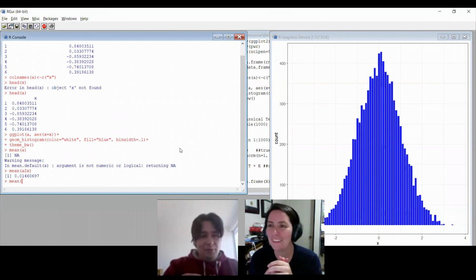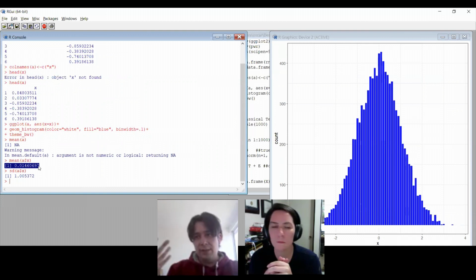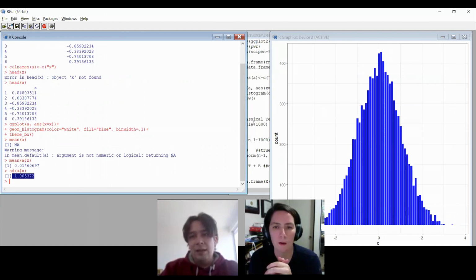Using the dollar sign to extract the data itself is one of the things of working with, I guess, data frames. You need to tell it what the column the data is. Empirically, you have a value that's not zero, because it shouldn't be zero. You need a little bit of variability, otherwise it's not like a Monte Carlo simulation. The same thing with the standard deviation. Yeah, it's close to one, but it's not exactly one. Okay.